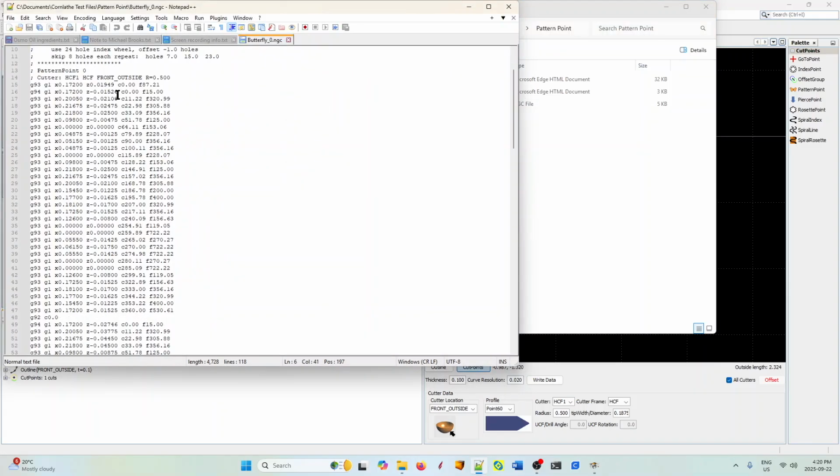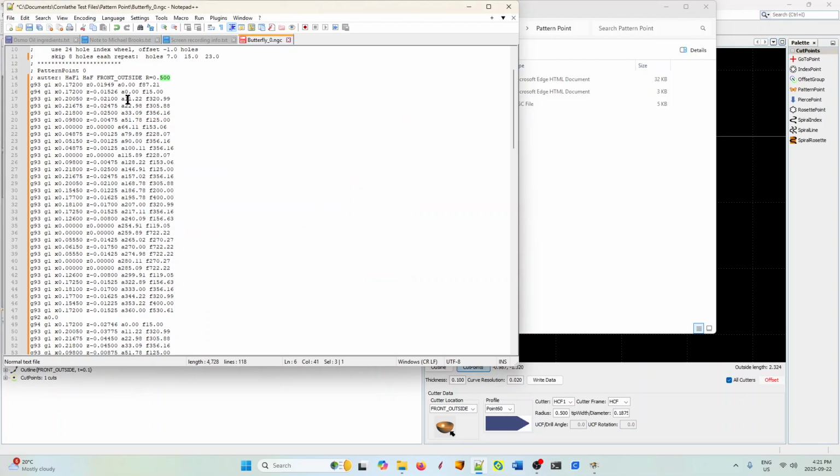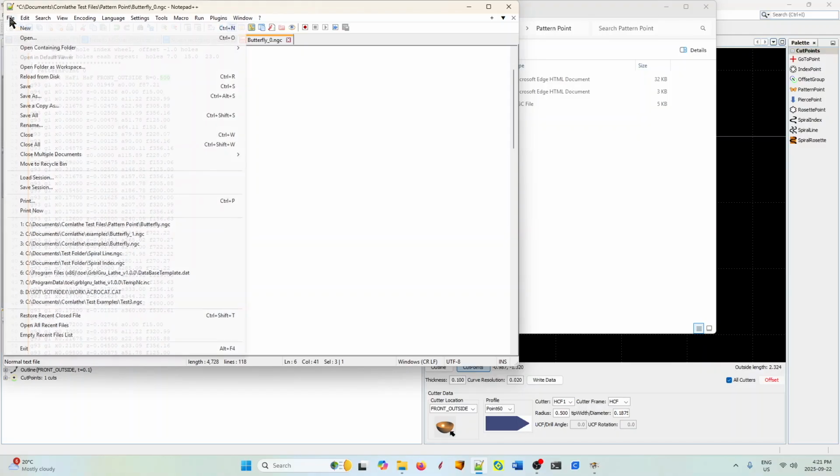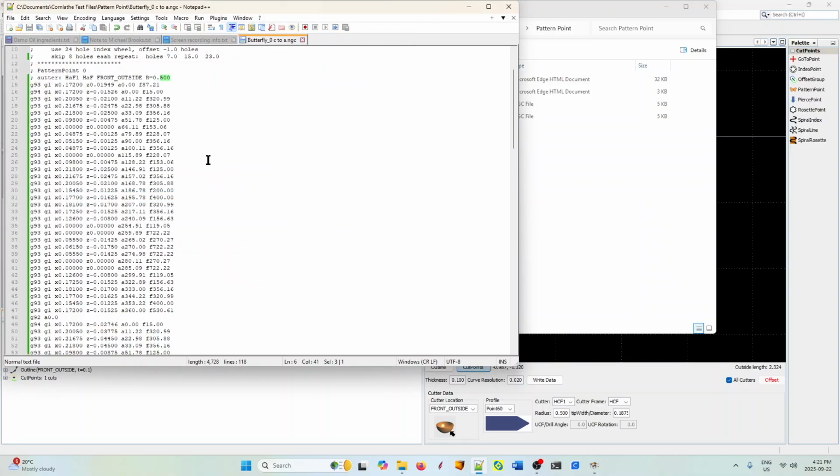So here are the coordinates, X, Z, and C, which I typically will do a search replace, and I'll replace all the C with A. So let's do that. Close that. So there's your rotary A axis. Ordinarily I would save this as something else so I didn't overwrite it. So I'll do that. I'll say C to A and save it that way.